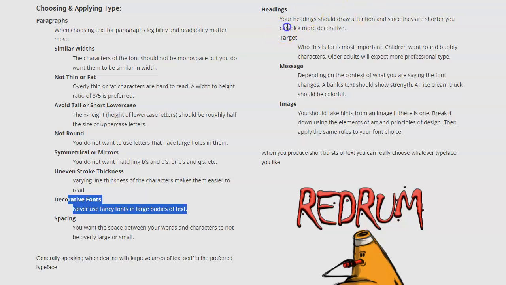Your heading typefaces are a little bit harder because you have more options. You can do something a little bit more fancy. You have to take into account the message that you're trying to portray. When you are picking it, you have to think about who it is for. You can make an argument that's the most important thing. If it's for children, you want something kind of fun. But if it's for an older adult, you're probably going to want something more professional.